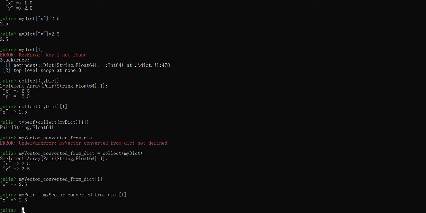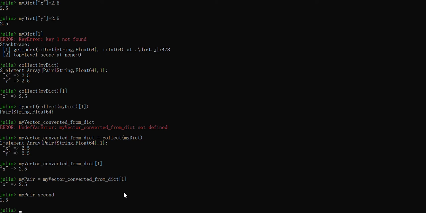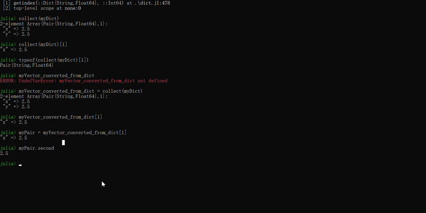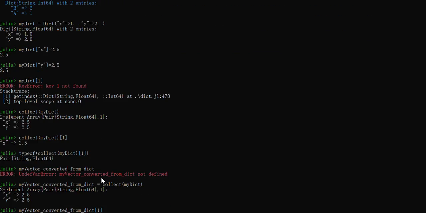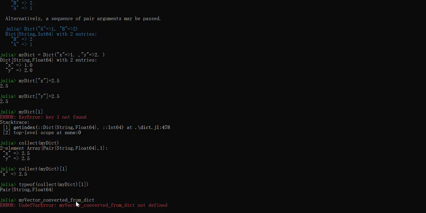And now let's face this. What if I want 2.5 instead of this? You put my pair second, and it's almost magic. It's not very magical because my pair is just a special, not very fancy structure. That's so far for the data structures.